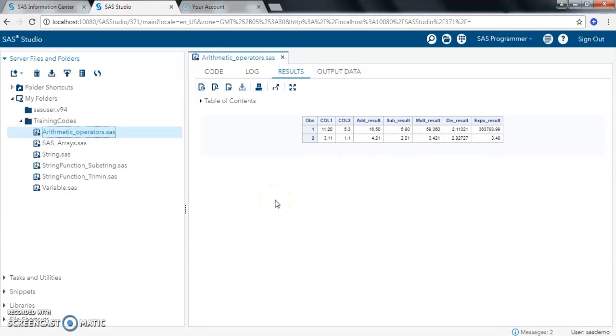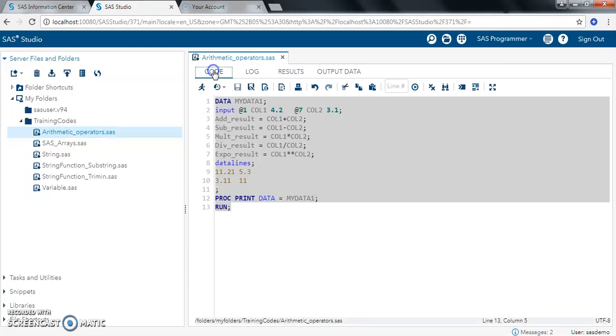Now let's get back to the code and get the understanding of what we've actually referred to. So now column 1 is 11.2, column 2 is 5.3. Likewise, we've got the second serial number, we've got 3.11, and then we've got 1.1. Now if I just go back to the code and refer to the data lines, you can see I've got that data line over here specified 11.21 and 5.3.